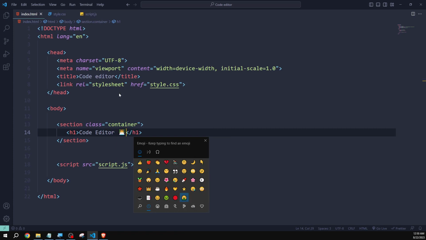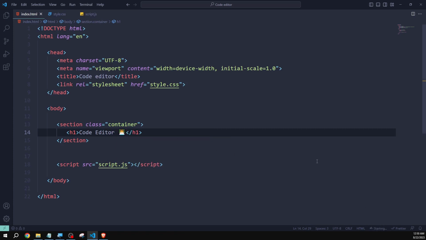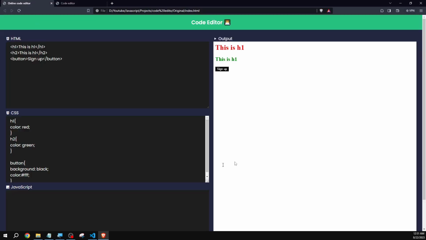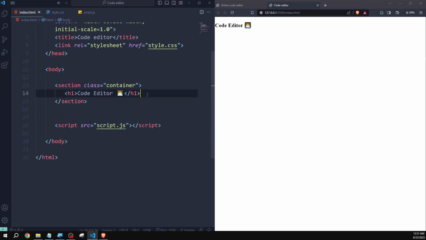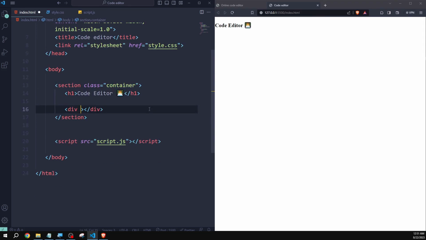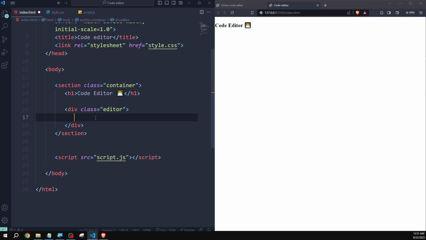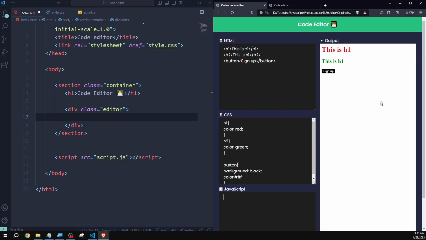That's it. Now save. And if I open our live server, here you can see that we have our h1 code editor. Now we have to create this coding section and this preview section. So for doing that, simply divide the screen. Now inside our section, let's create a div tag, and the class name of this div tag will be editor. And inside this div tag, we have to create two more div tags. One will be our coding section, and another one will be our preview section. So let's create a div tag, and the class name of this coding section will be left.